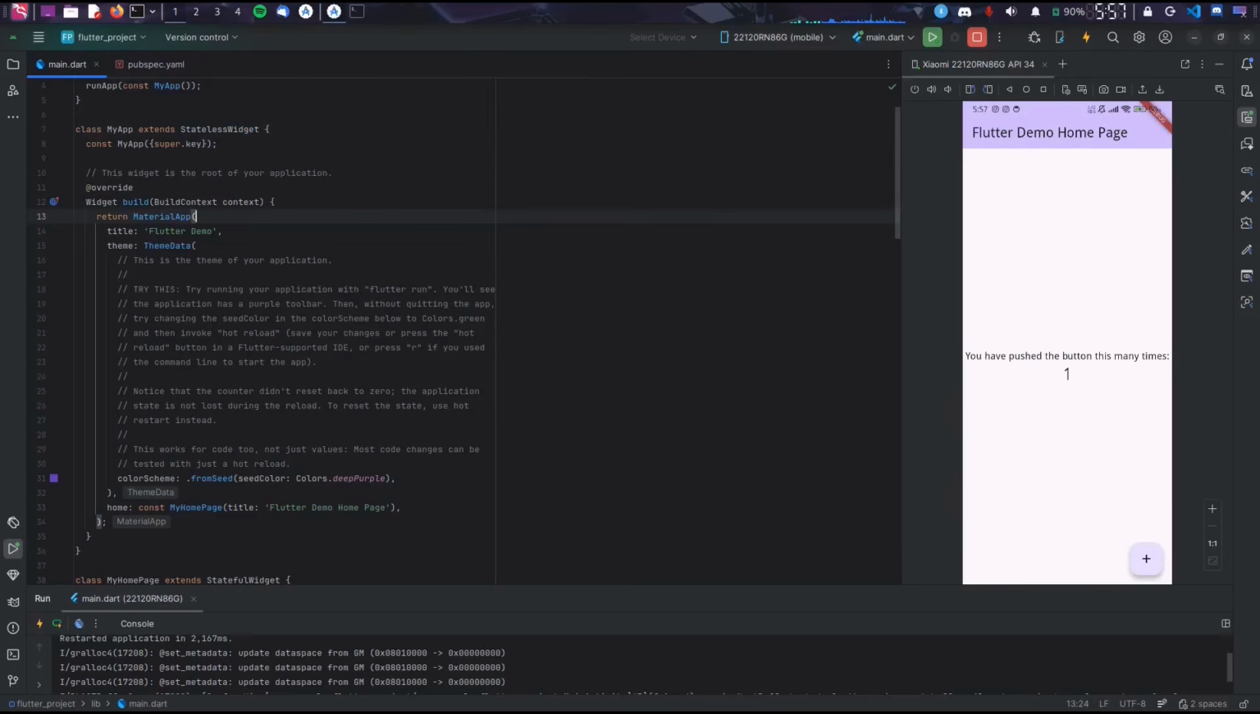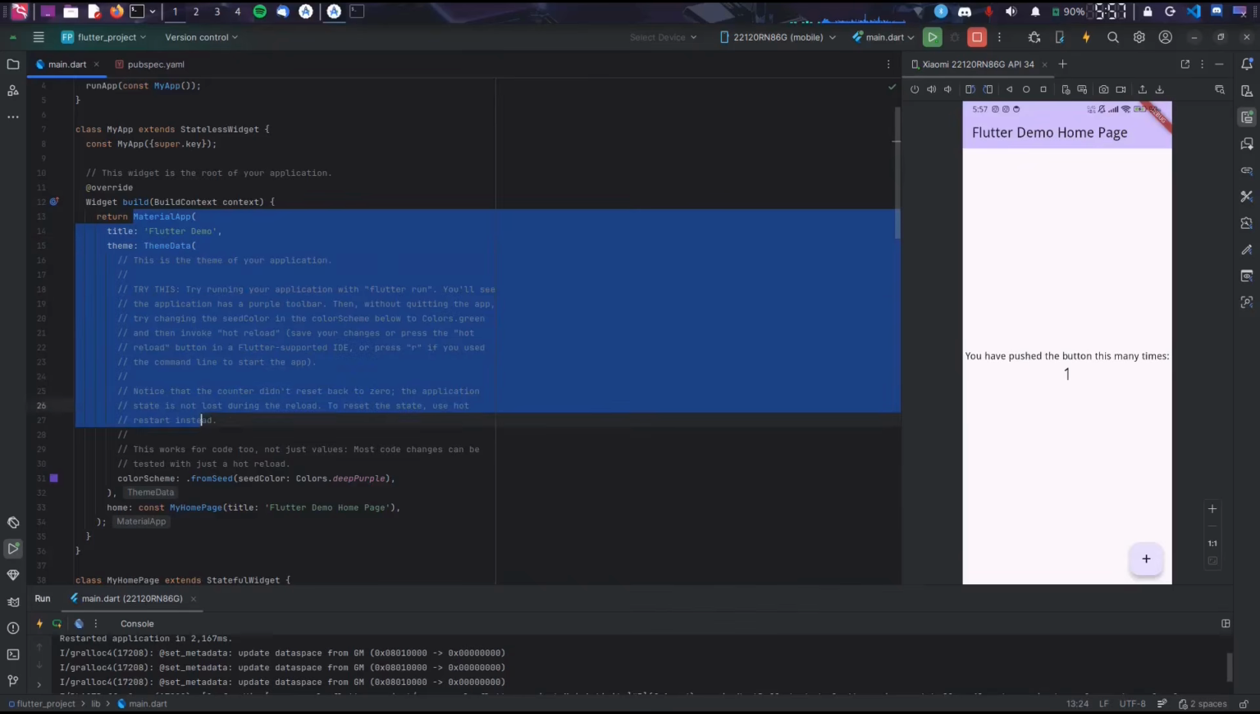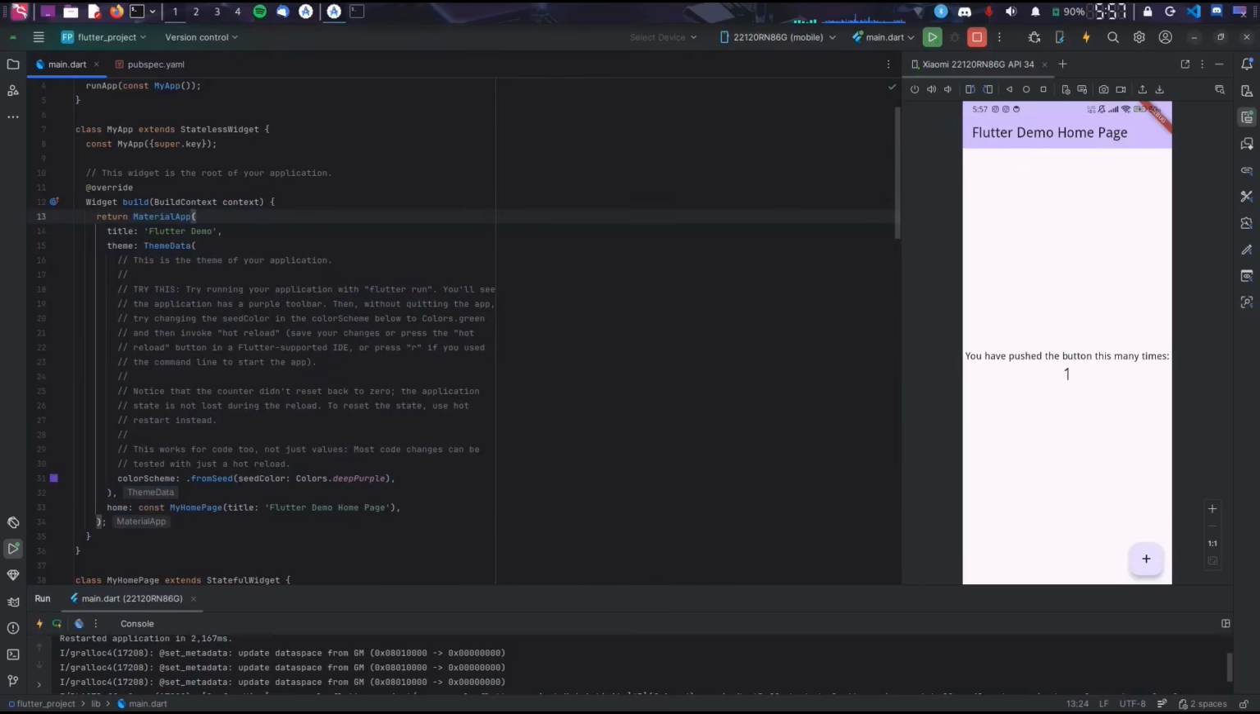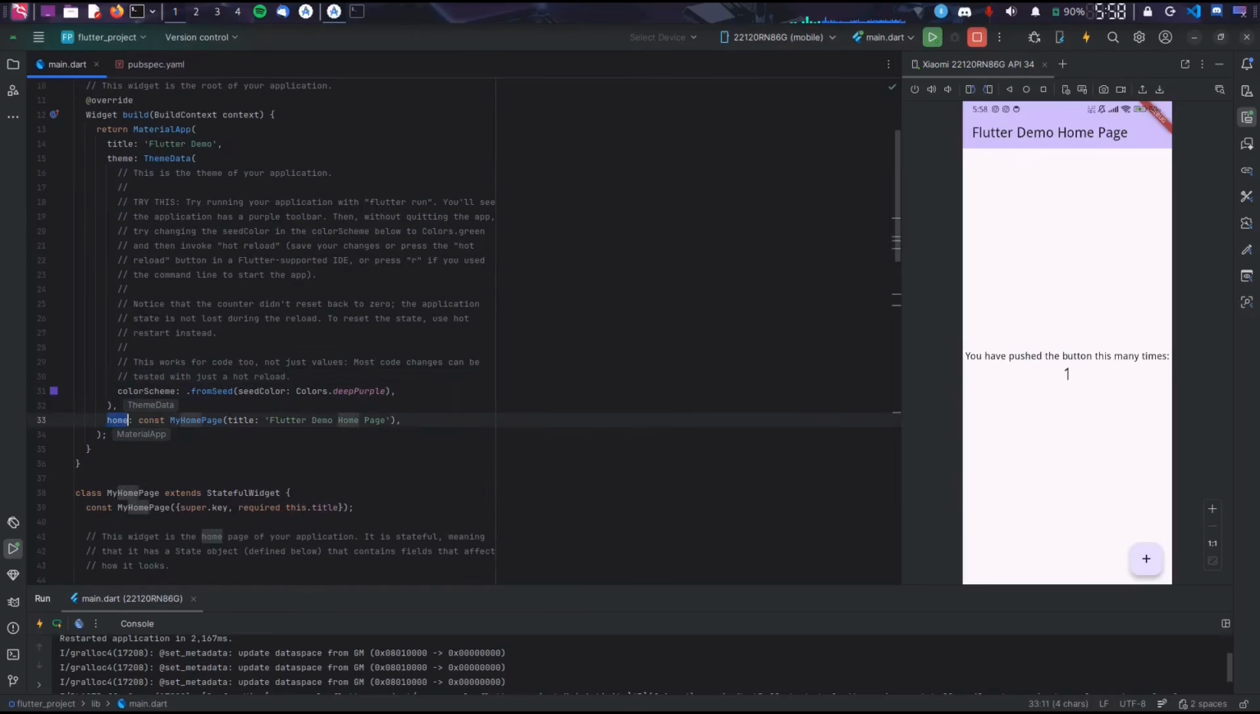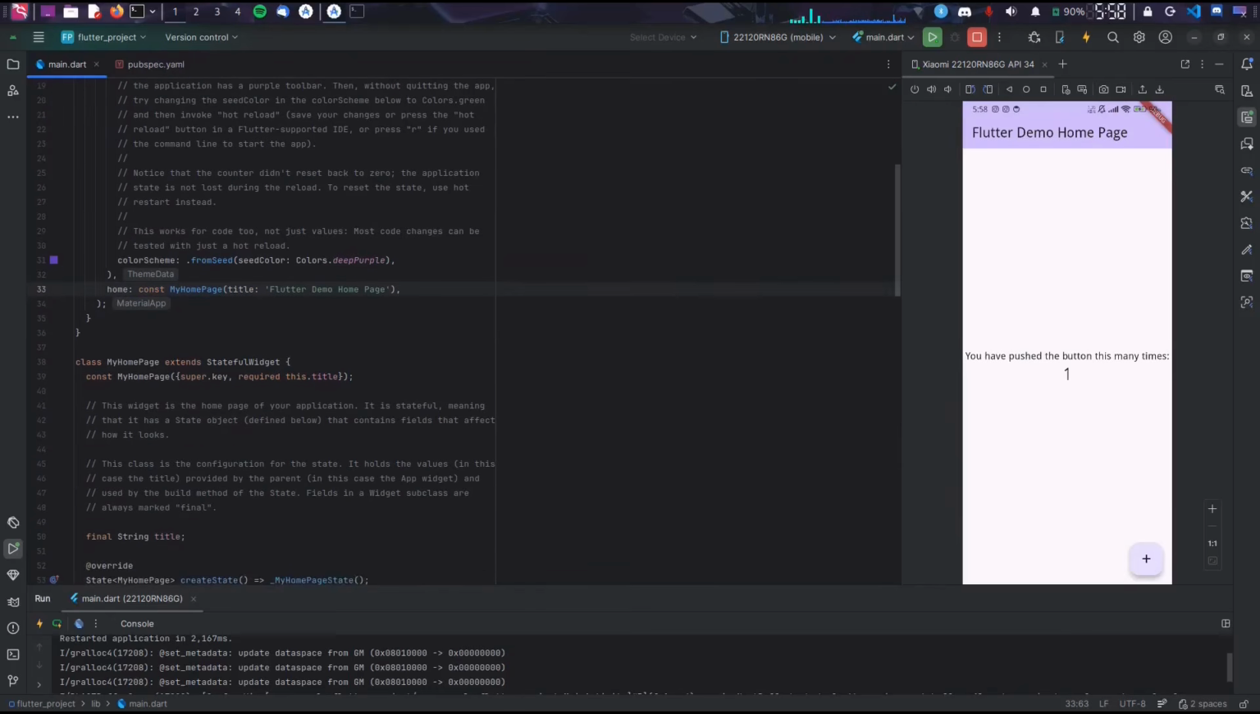Inside the build function, we're returning a widget. The widget's name is MaterialApp. So this is another class. This is a widget. MaterialApp has some properties. You can give it a title, you can give it a theme, and you can give it a color scheme. But the main thing that we need to look at is that you can give it a home. Inside home, we pass in another widget. So you can see how the widget tree structure works in Flutter. This widget is called MyHomePage, and I'm supplying it with a title.